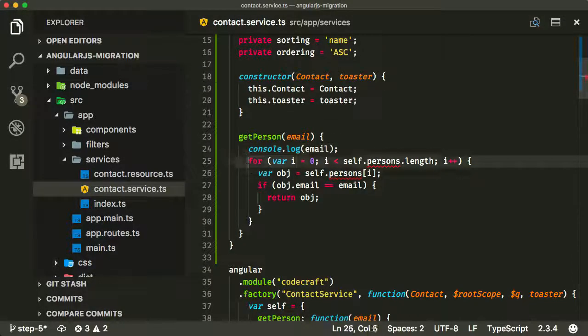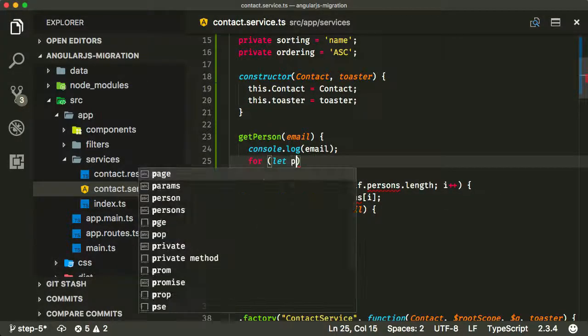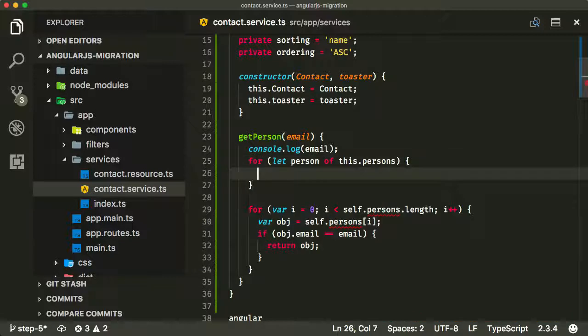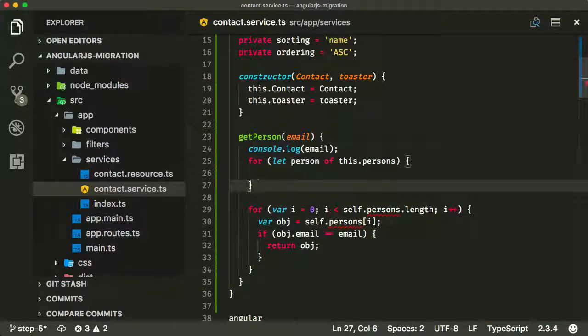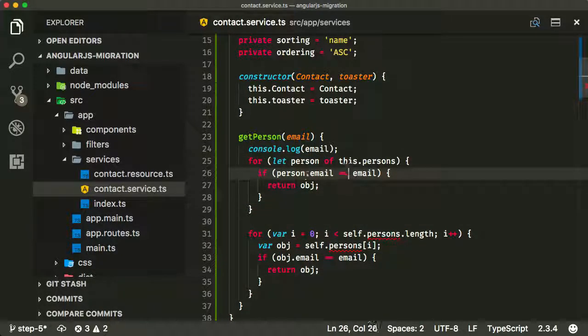But then you see here, we've got a for loop. I'm using var, an old style for loop, looping over a persons array. Now in ES6, in modern JavaScript, we have a new syntax for this, which is the for of loop, and that's what I'm going to use here instead. So I'm going to do for let person of this.persons. I know persons doesn't exist right now, but we're going to fill that out later on. Now I can check if person.email, and that should be triple equals, is equal to the email passed in, then return the person.